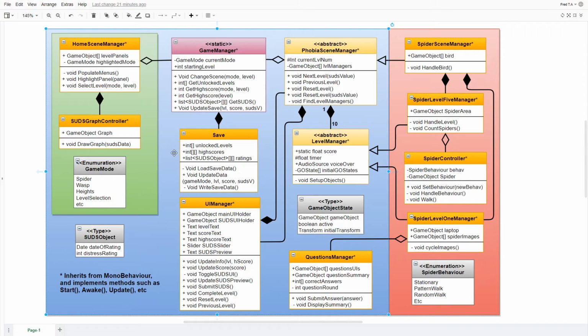So, we just entered the spider scene. We have our spider scene manager that inherits the start method from phobia scene manager, which will get the starting level from game manager, which in our case was level 1. It will find the game object that level 1 manager is attached to and activate it. This not only activates spider level 1 manager, but it also activates that level's game objects in the scene in their initial configurations, as these will all be children of spider level 1 manager's game object.